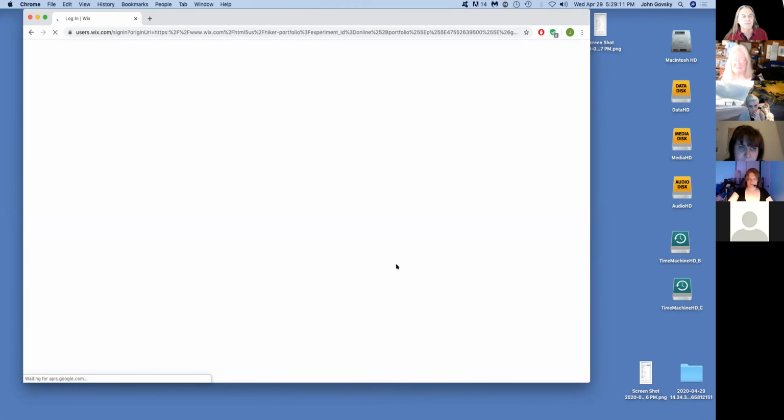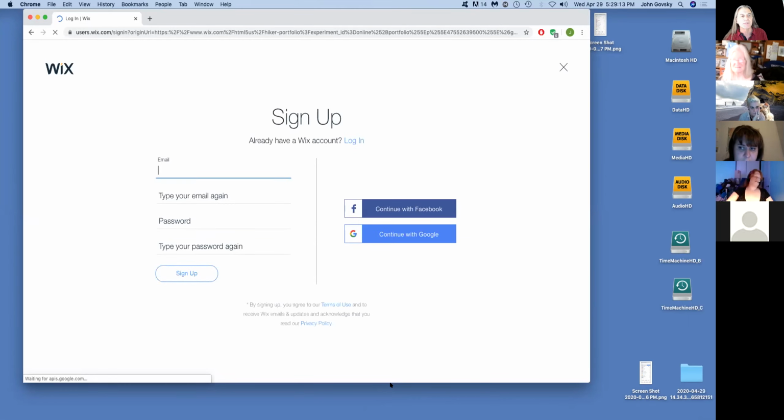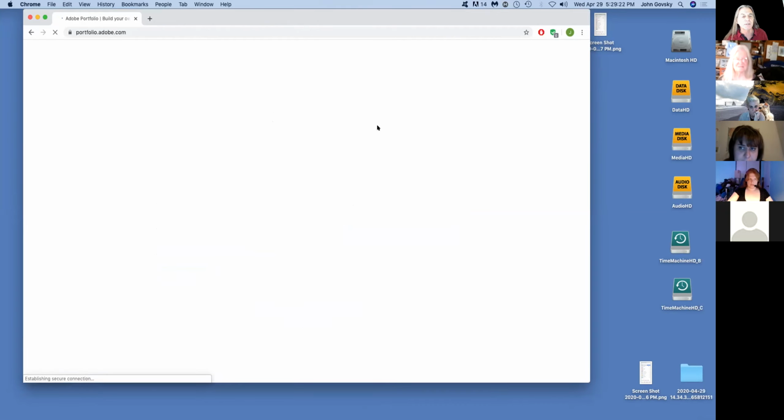So I think the free one is some super bare bones thing that doesn't really work well. Okay, so I'm not going to go through a sign up. But the Adobe one is something that you should definitely look at, since we are using Creative Cloud.